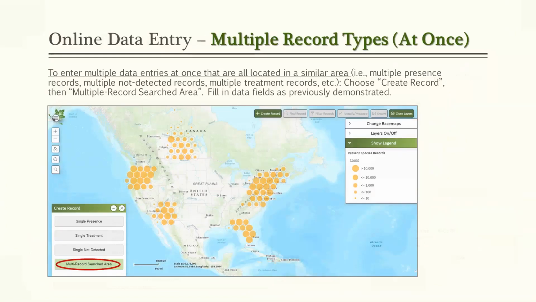Okay, so there is one other basically record type that you can choose from, and I just want to mention that so you realize what that is. So it's called the multi-record searched area. And essentially what that is, if you want to take a particular location and say, I made multiple presence records here, or I made multiple not detected records here, and also did some treatments at the same time, you can use that multi-record searched area tool to put all those records into iMap at the same time, rather than going through and doing each one individually like I just showed you.